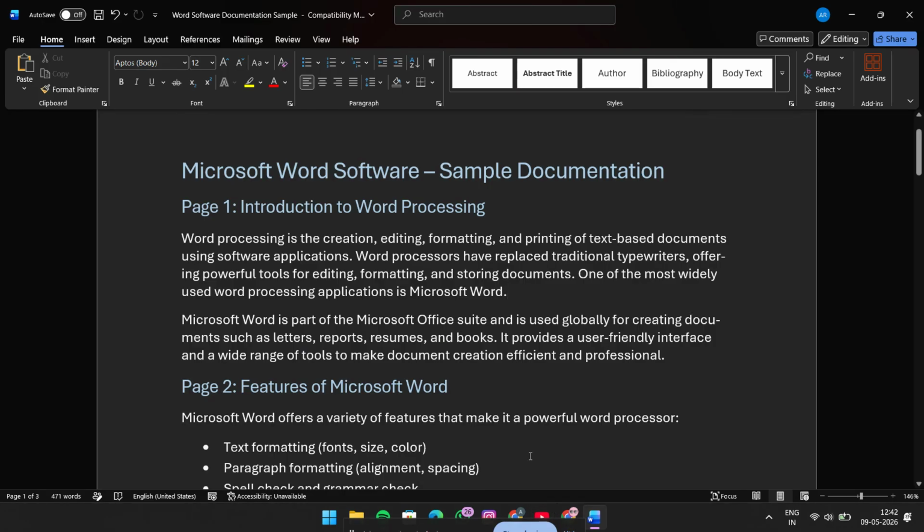So just to quickly recap, the steps are File, Options, Customize Ribbon, uncheck Draw, and then click OK. That's all it takes to remove the Draw tab from the ribbon in Word.